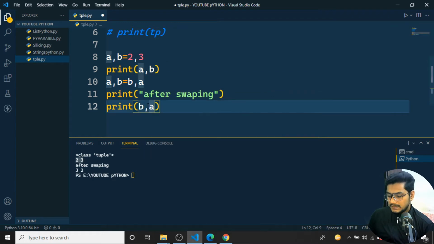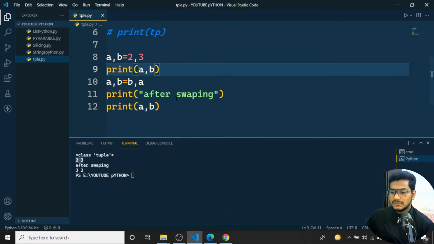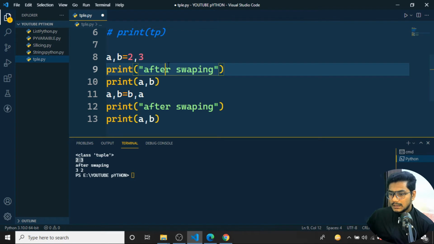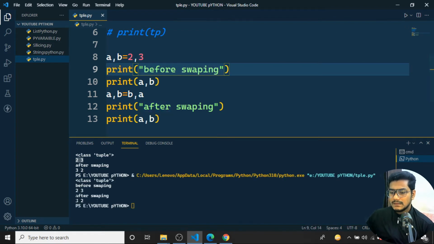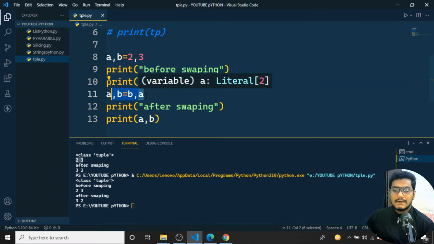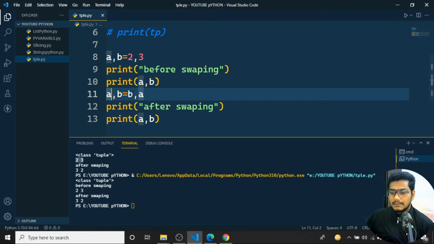Now if I try to print the same a comma b, see, after swapping. Before swapping, I'll just copy this one and mention before swapping two numbers. If I run the program, you can see before swapping 2 comma 3. After swapping, I am just changing the values: I am making a as b, and for the b value, I am making it as a. After swapping, I am getting the value 3 comma 2.